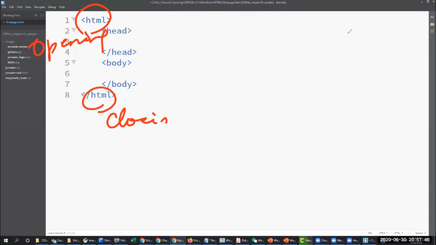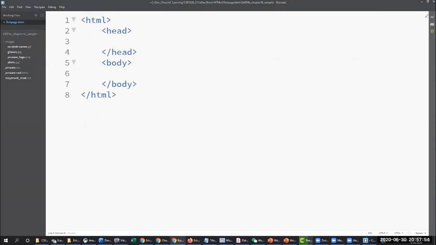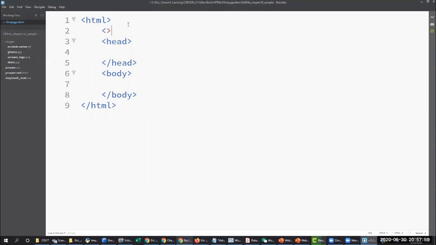Is there a comment in HTML? Comments? Yes, later. What is the format? I just want to know. The format of a comment is easy actually, because your tag is always like this, right? Yes. So the comment is this one.